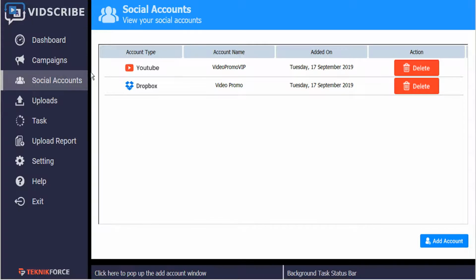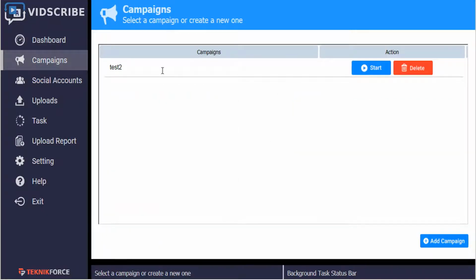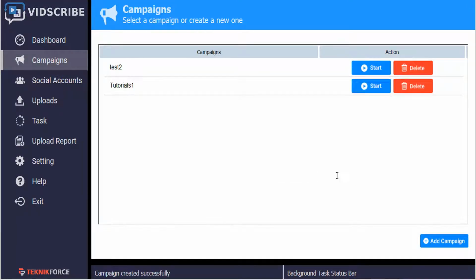Okay, so that's enough of the setup. Let's go back to the dashboard, and we can either click the button here, Add a Campaign, or we can click on the Campaigns tab, and we can add a campaign down here with the same button. You can see here is a list of the campaigns that we've already set up. We're going to start a new one here. Let's call this one Tutorials 1. And we can either delete or start our campaign.